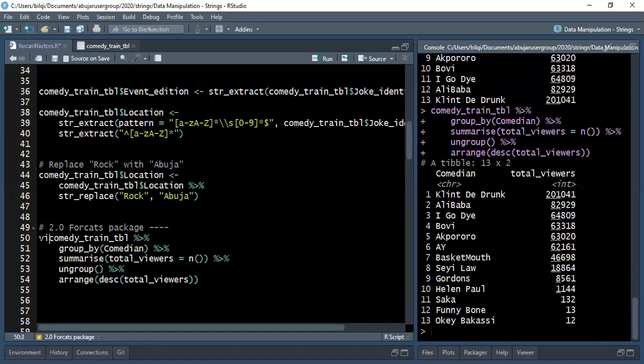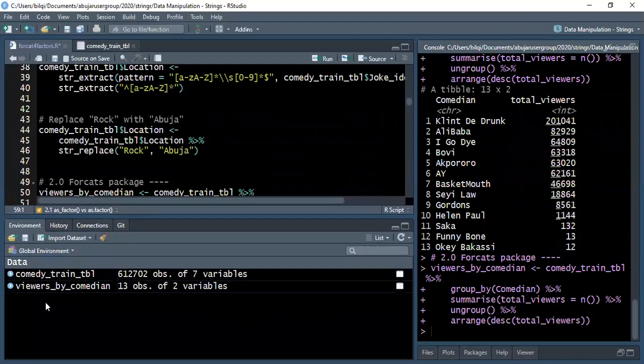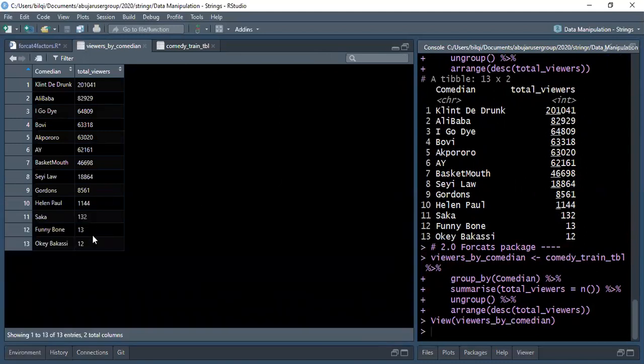So we can go ahead and let's save this as a table. So we can make it viewers underscore by underscore comedian. Okay, so we can save this now, assign it to the name. So within our environment, we should have something like this. So this is what we have. So we have them arranged properly now.